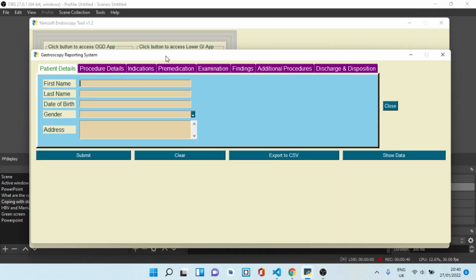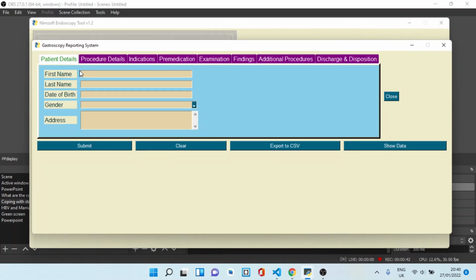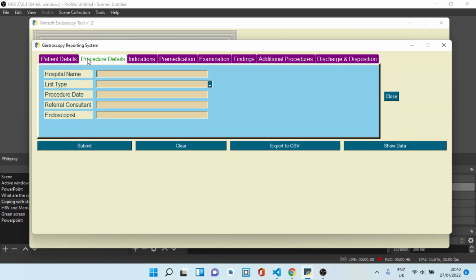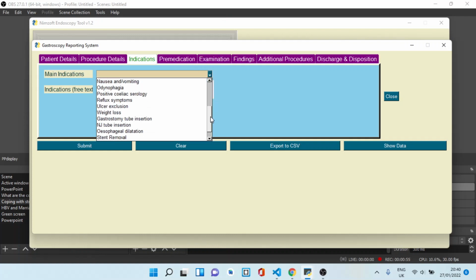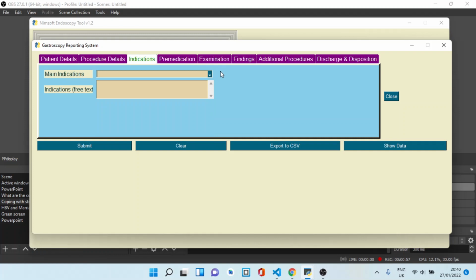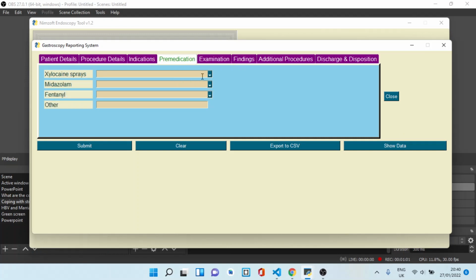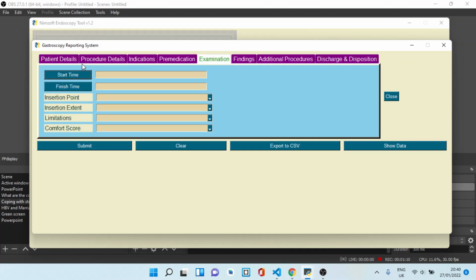The first app opens this way, and you can see that it has functions for personal details, and procedure details, indications, and lots more over here. You can actually choose and select. If it's not present there, you can write free text. Here it decides which ones you can select. So most of it is interactively easy for you to select rather than to write text.